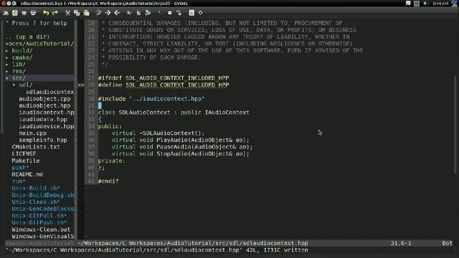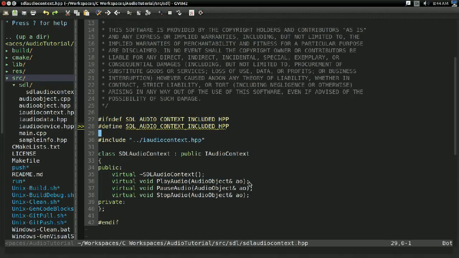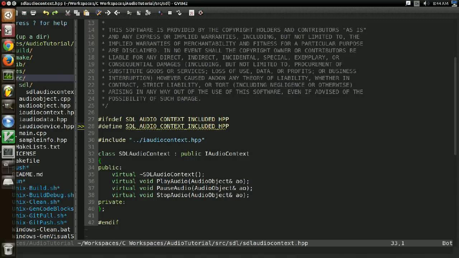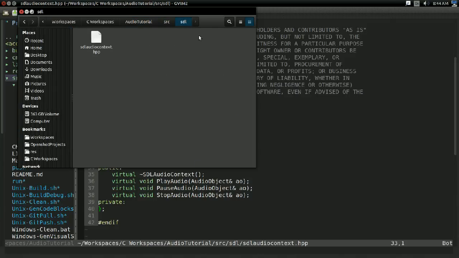Today, we're going to be implementing the IAudioContext interface with SDL Audio. And as before, I went ahead and created a basic header file for it off-screen. It doesn't have anything special, it just has really all the stuff that was in IAudioContext. But I did do one thing special. I put it in its own folder for SDL.